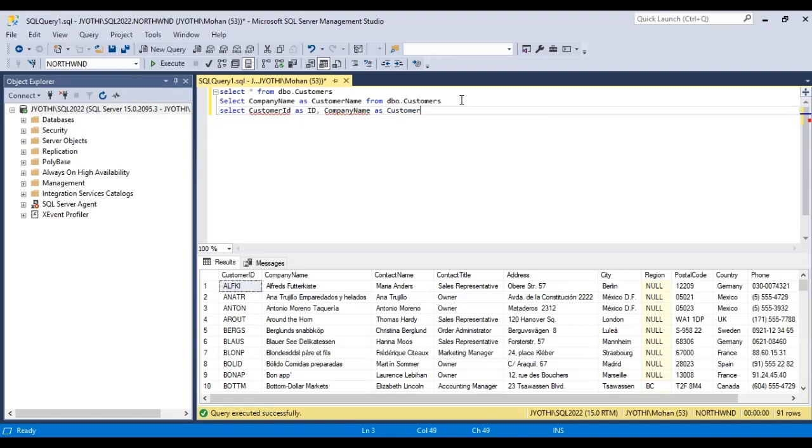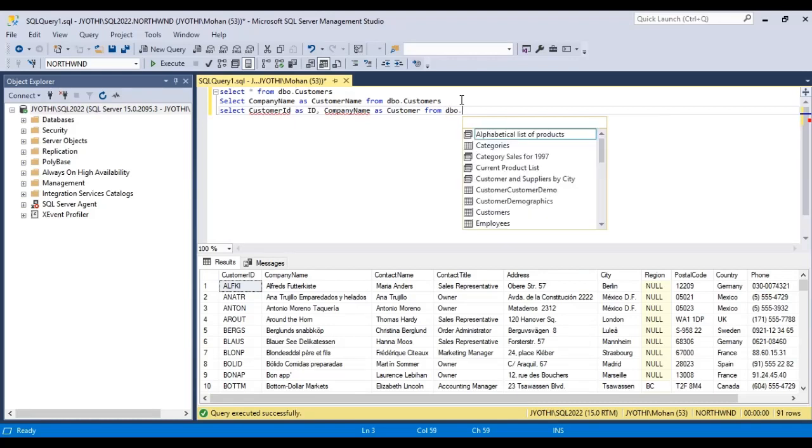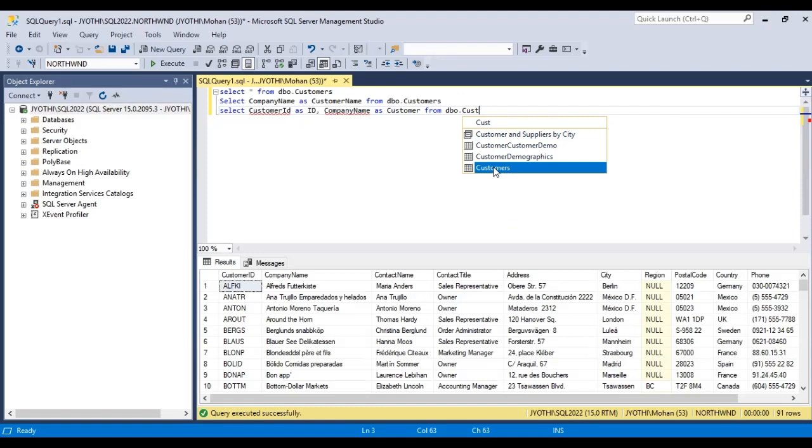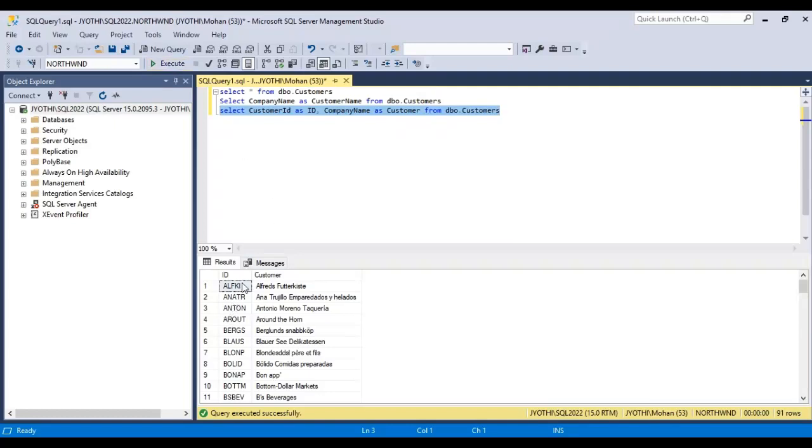These are selected from the table dbo.customers. Click enter. Now let us execute the statement. So now the customer ID column should be changed to ID, and company name should be changed into customer. See, it is changed as required.